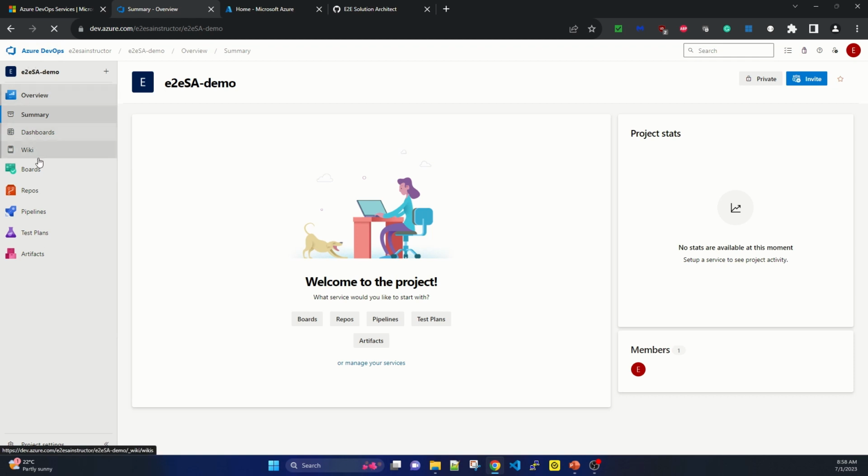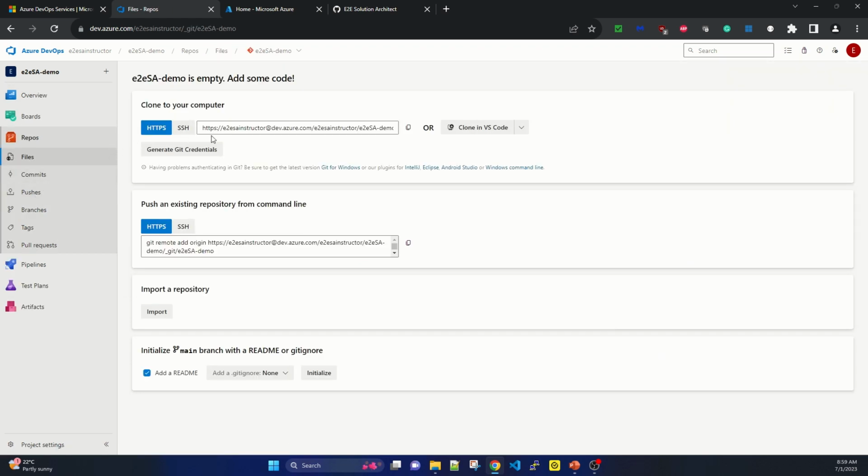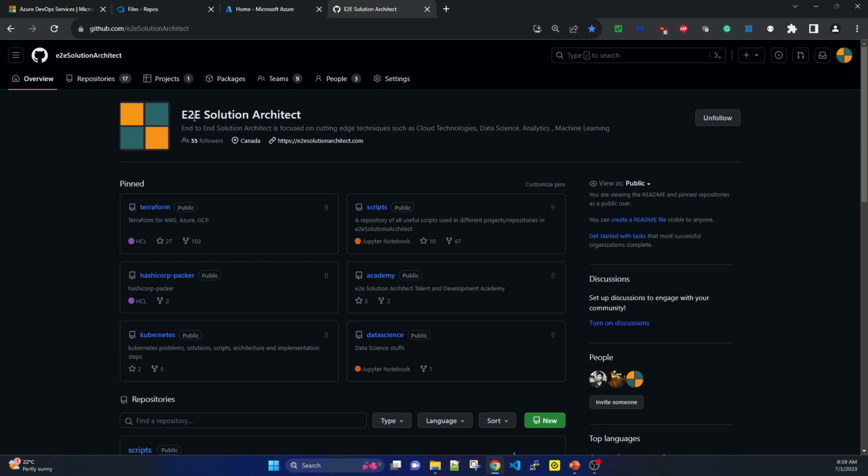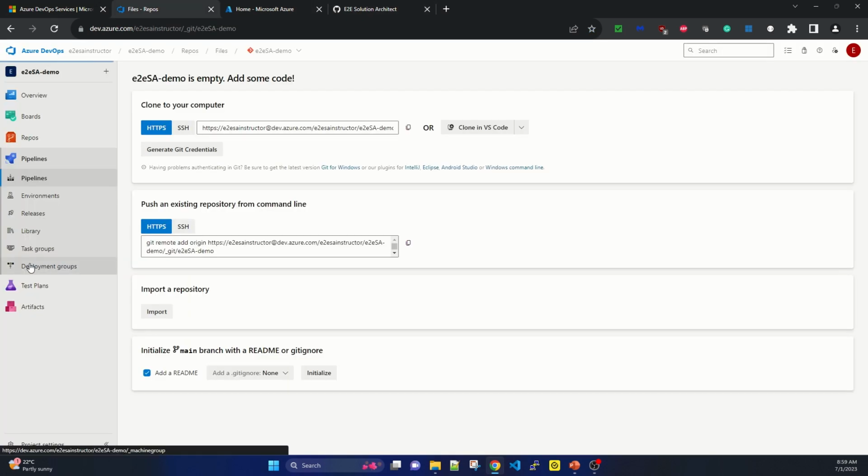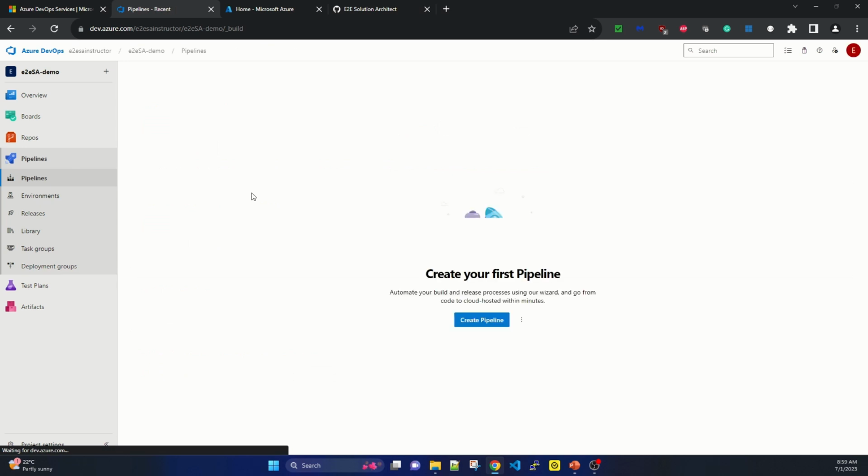Now under this project, I have repository, pipeline, test plan, artifact, all these things. If I go to this repository, it gives you the link of the repository, how you can clone to your computer. It is kind of same as we use our GitHub portal. If I go to the pipeline, here we can create it. So it is asking for creating the pipeline.